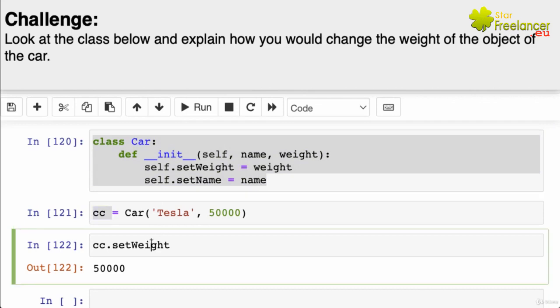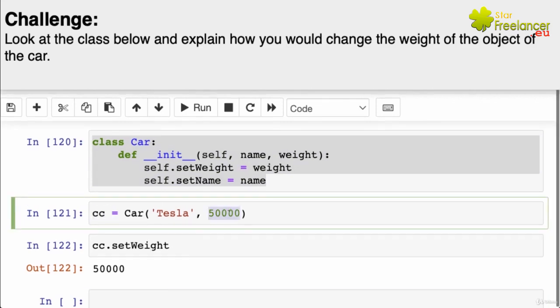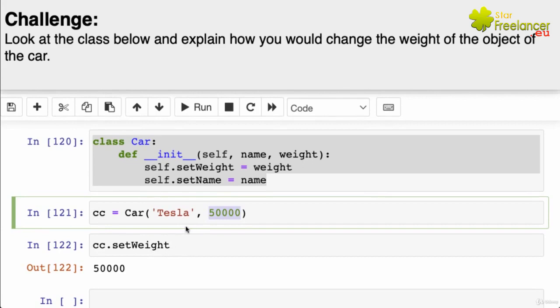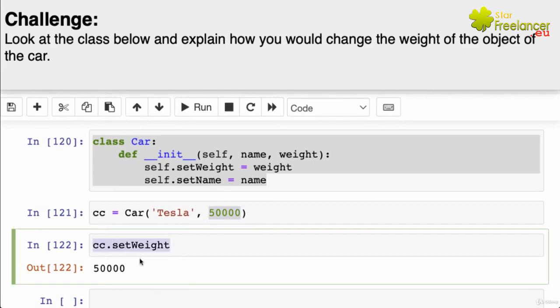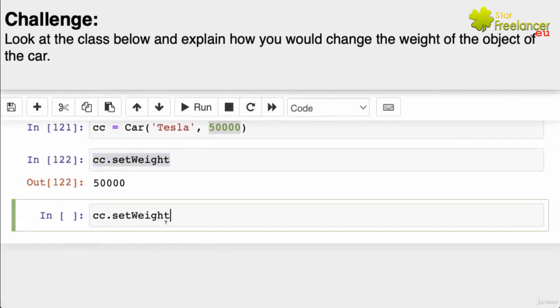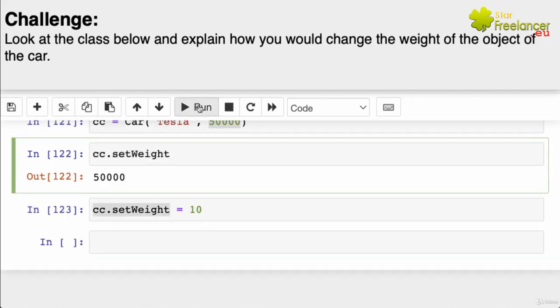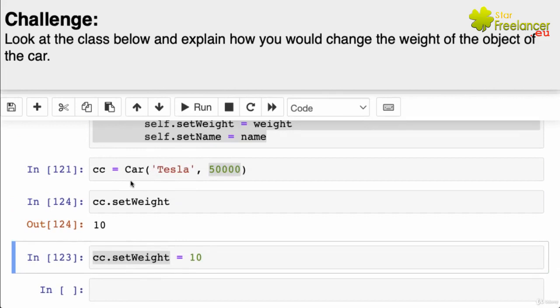How do you change this weight? If you want to change this weight from the 50,000 you used to create the object, you simply come to this place and say this equals whatever number. Let me put 10. You run this one again now. Run, you have 10. After setting it, you can actually change the value because these are properties. You can change them because that is the way it was designed in this place.